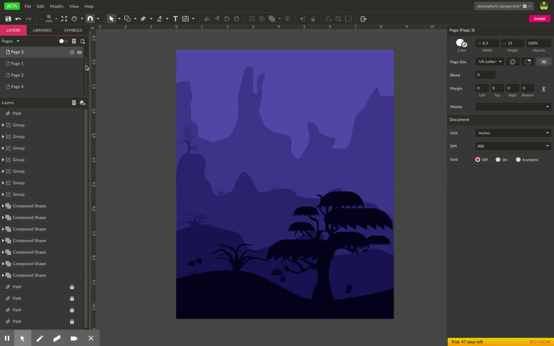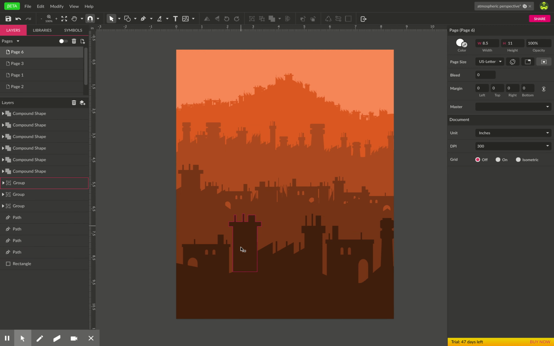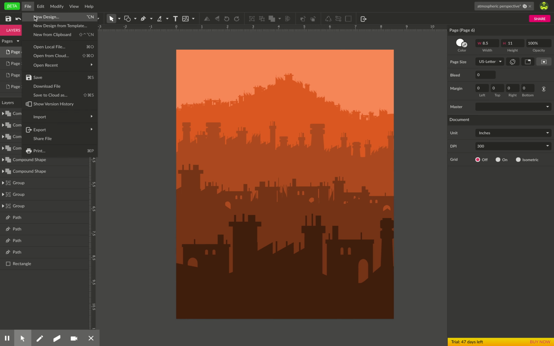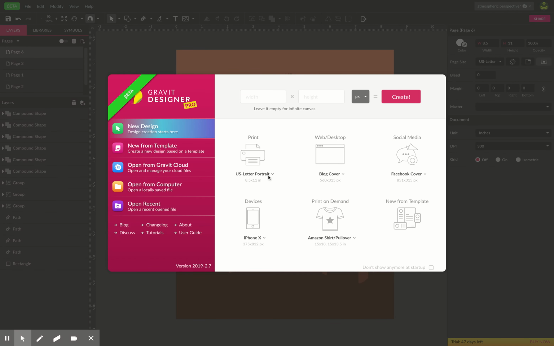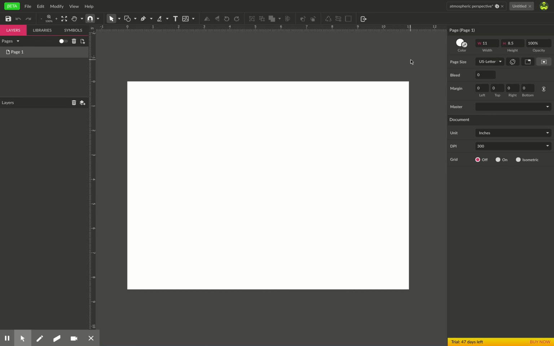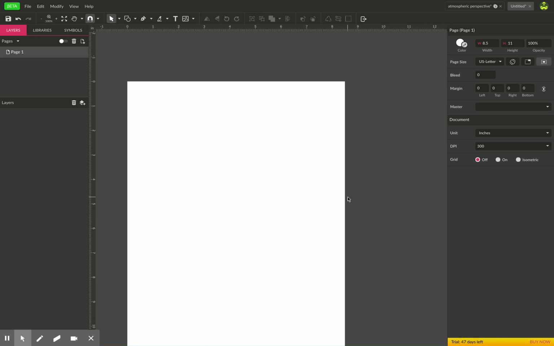And once we get past making these layers of land, then in future assignments, we'll make bushes and trees or even buildings for our landscape. So let's just get started by making a new design. We're going to make a US letter portrait. Is that right? Oh, landscape. So I'm going to switch it over here in the page options to make it portrait.